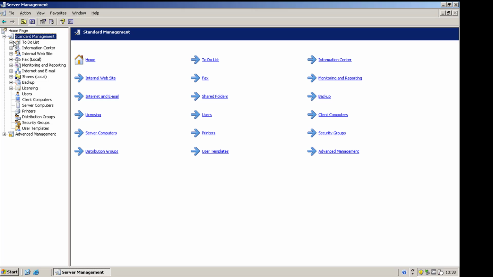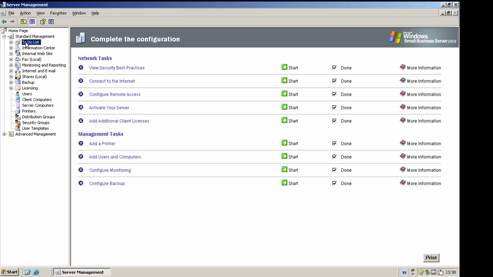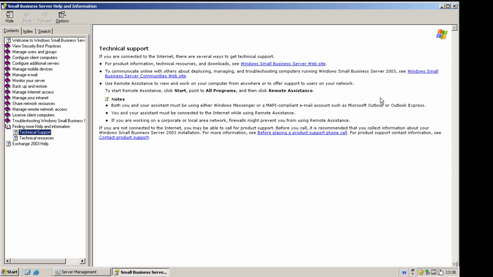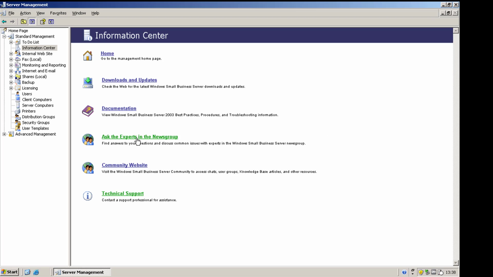So the first thing we find underneath our standard management is the to-do list, and you'll notice that this looks rather familiar. This is because this is the exact list we worked with in the previous video. Underneath that we have the information center, which was a bit more of like a social network back in the day. So we had quick access to Small Business Server updates, and we had links to the community forums and technical support, that sort of thing. A lot of the links in here don't even work anymore because the product is so old, but that was the whole idea behind the information center.